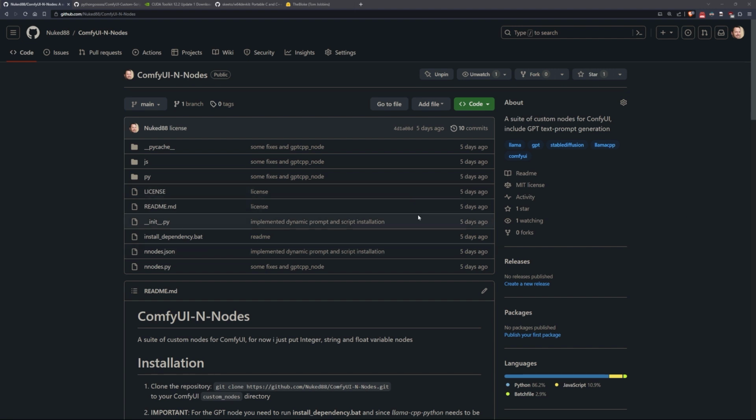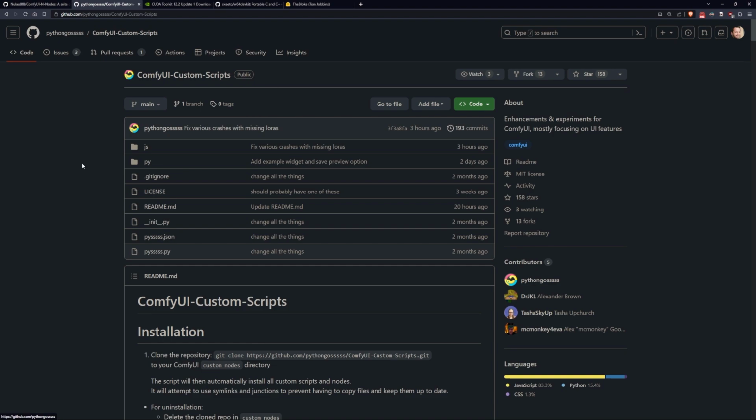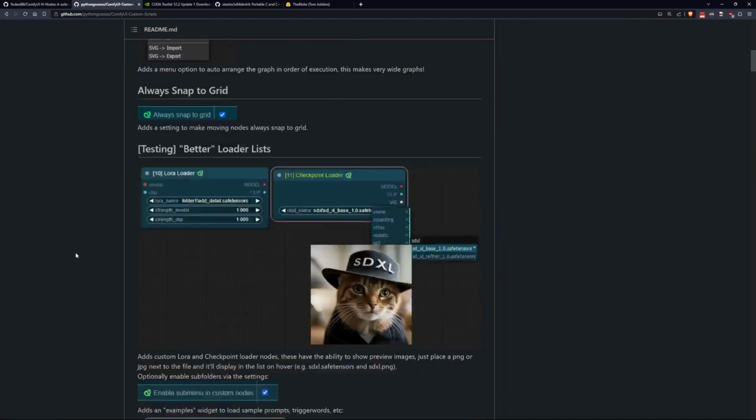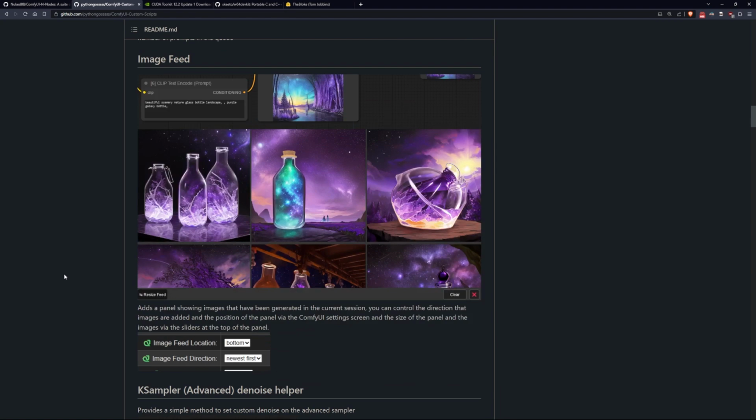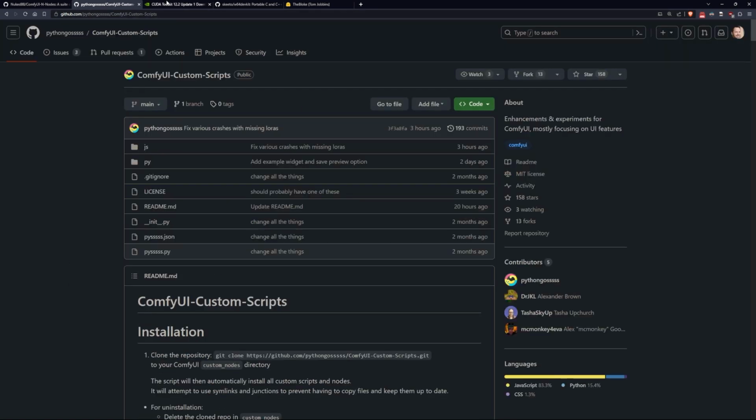The custom nodes I've used are ComfyUI-N-Nodes, developed by me, and ComfyUI-Custom-Scripts, which is one of my favorite suites of custom nodes from which I've drawn a lot of inspiration. The links are in the description. So let's dive right into the installation of these two libraries.